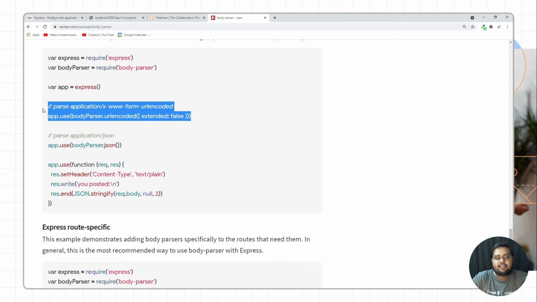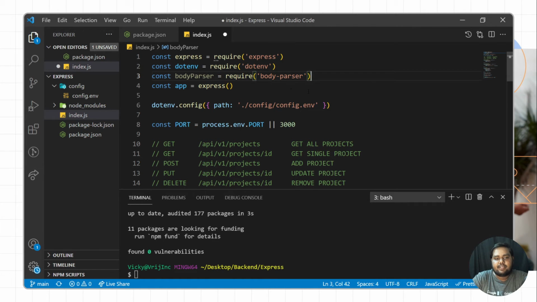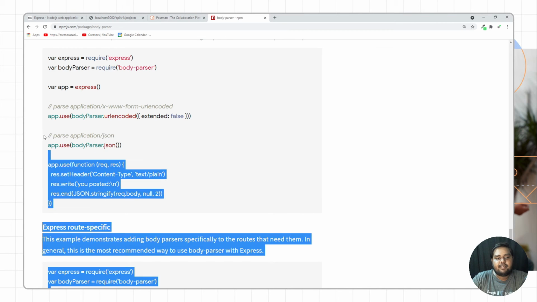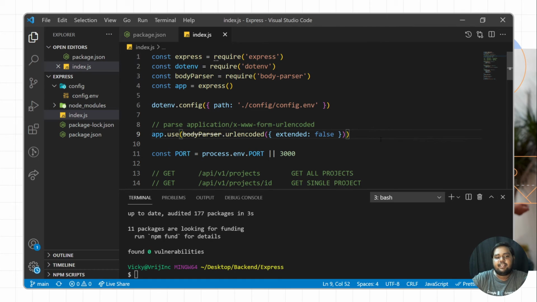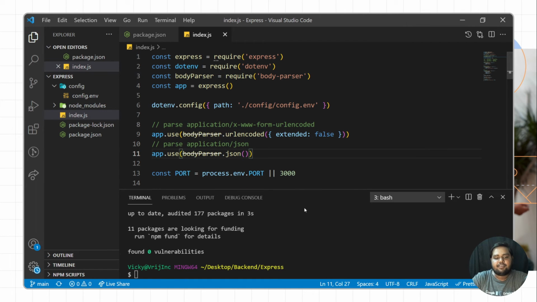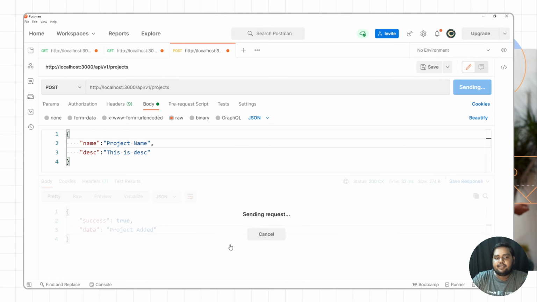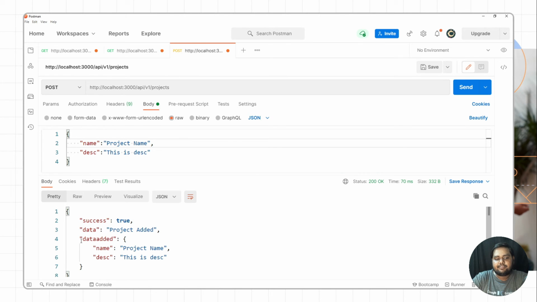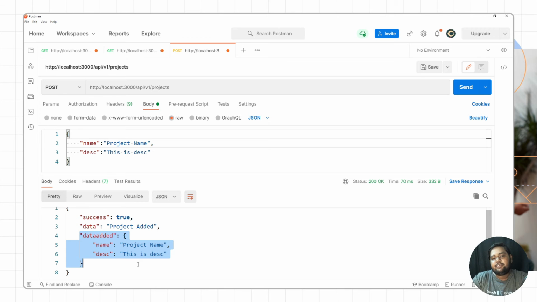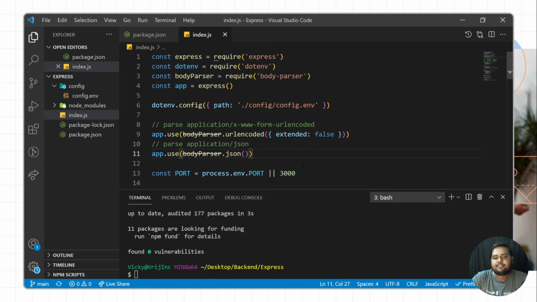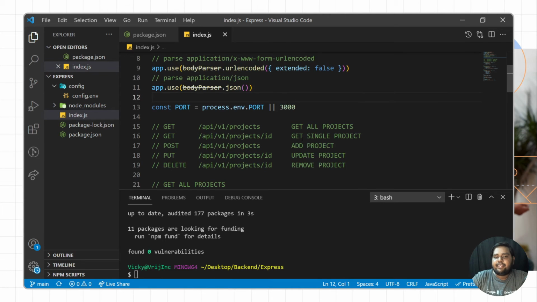The next part you have to use is this one, so I'll copy it and add it here, and then we pass the application for the JSON file. So now we can send the request. Whenever we send a request, here we are getting data. So we need to use this body parser as a middleware, and what a middleware is we'll talk about in upcoming videos.